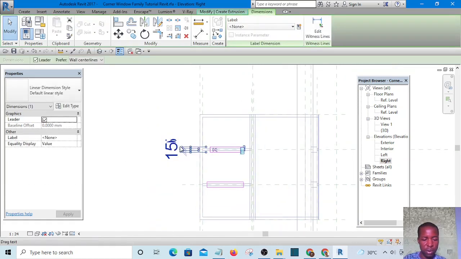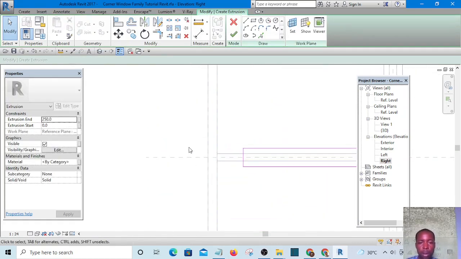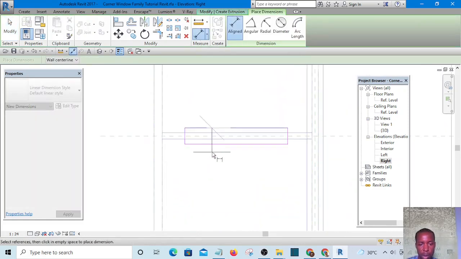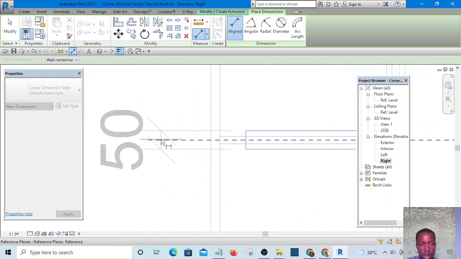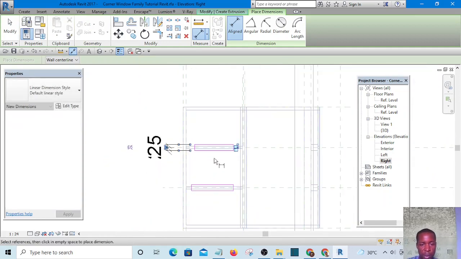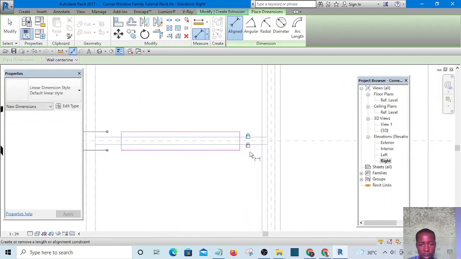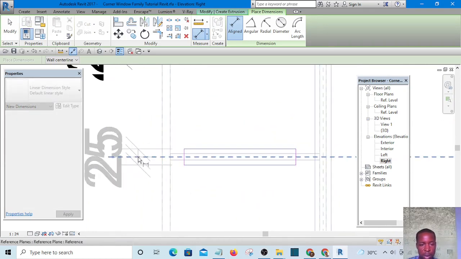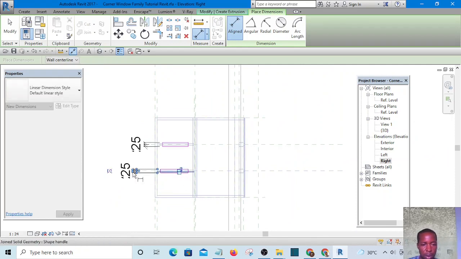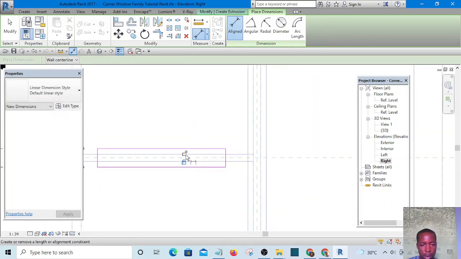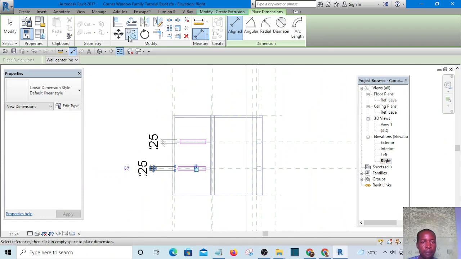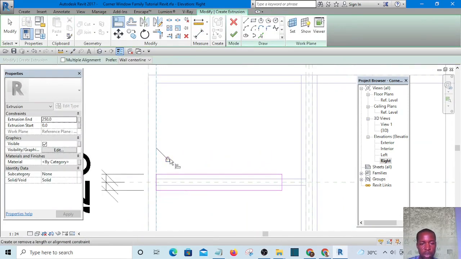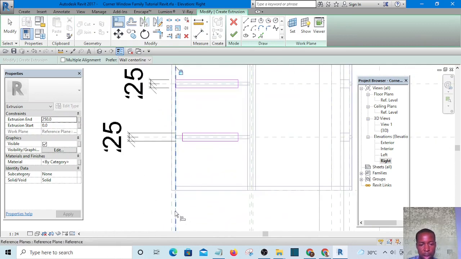Then I can remove the dimension. Okay, now I can add the dimension that I'm going to lock. The dimension I will lock should be to the reference plane and not to the model element. This is the dimension I will lock, and I can now align this one to this reference plane and lock it.